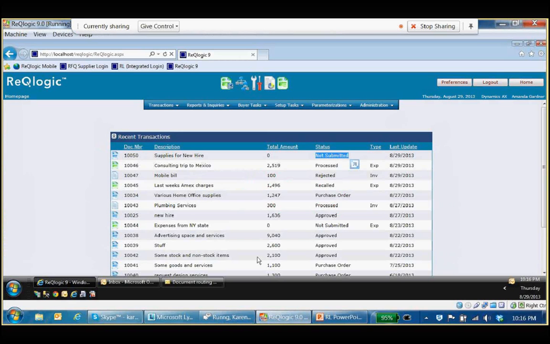So now here is the ReQlogic homepage. We've actually logged in as a person called Amanda Gardner. And I happen to do this against my Dynamics AX database. It looks exactly the same when I do it against NAV. The home page is telling the person the person's current activity. It's the most recent activity with the most recent transaction at the top.